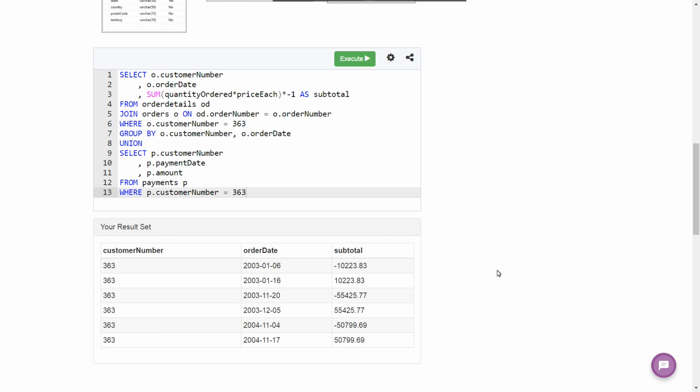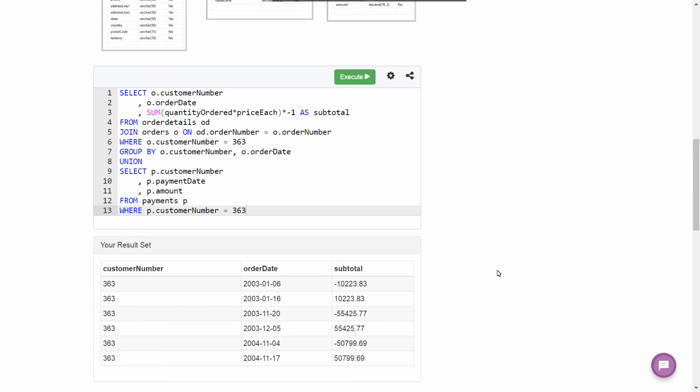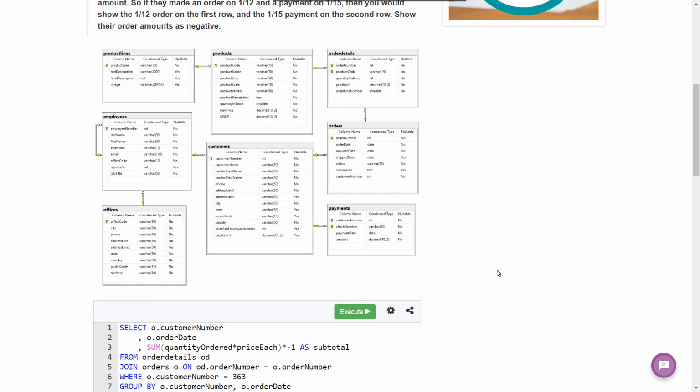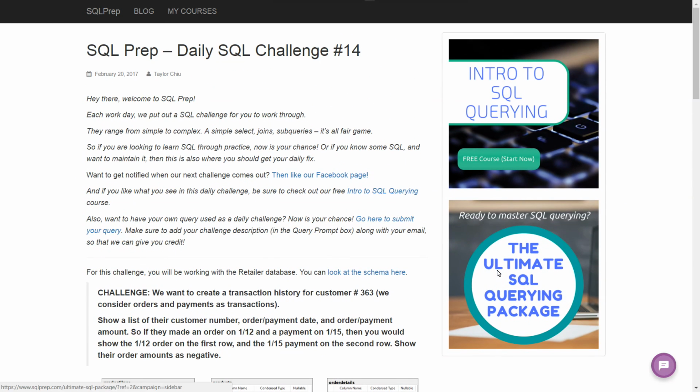We got it done primarily with the union, which allowed us to combine both of those result sets into one result set. Okay, let us know if you have any questions with that.